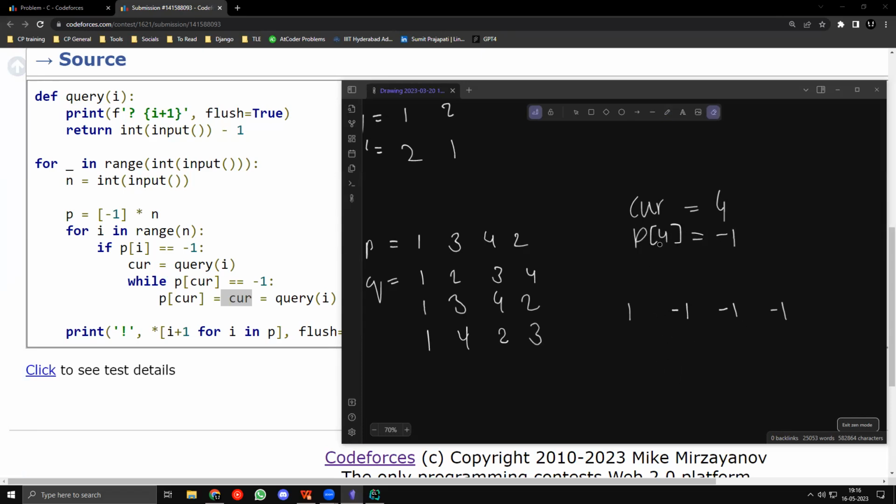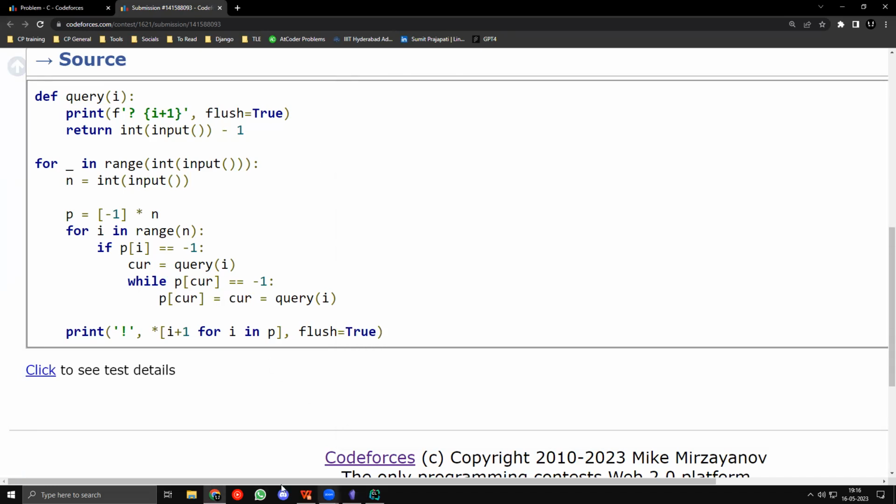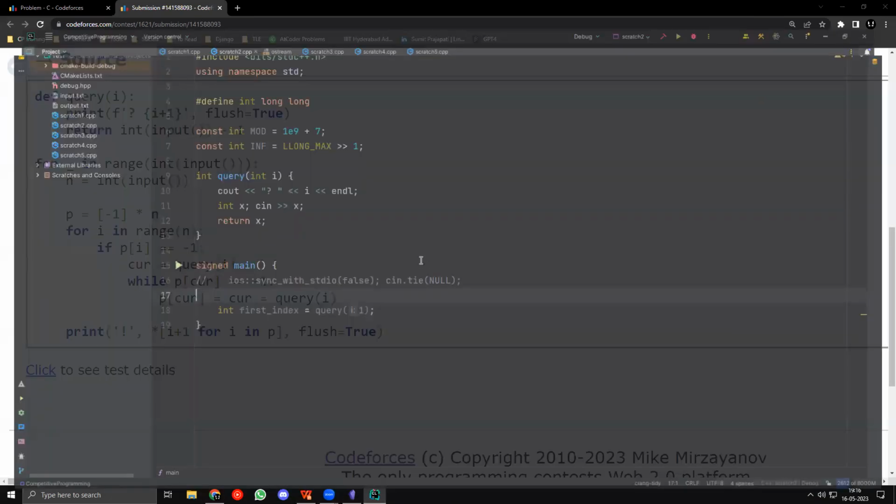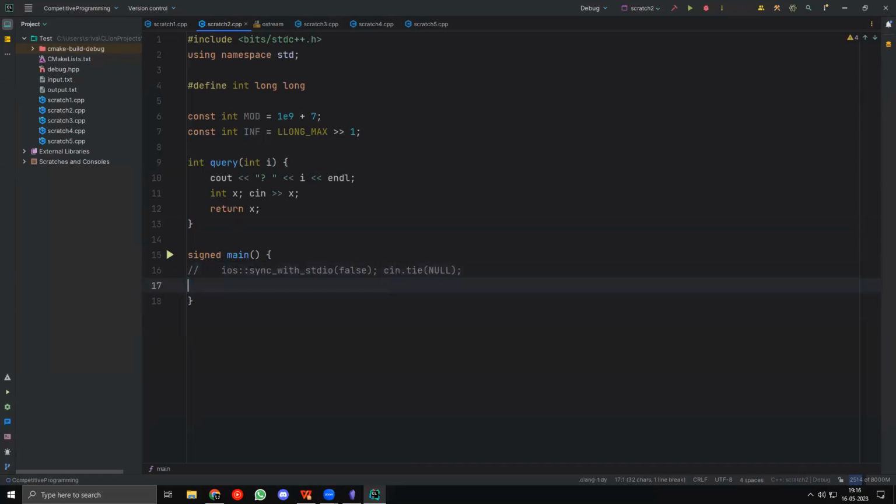So while P of 4 is equal to -1, can you show C++ code or explain? Yeah, no, sure. You know what? I'll just convert this to C++, make sure it works, and then I'll submit it, and then we can continue.